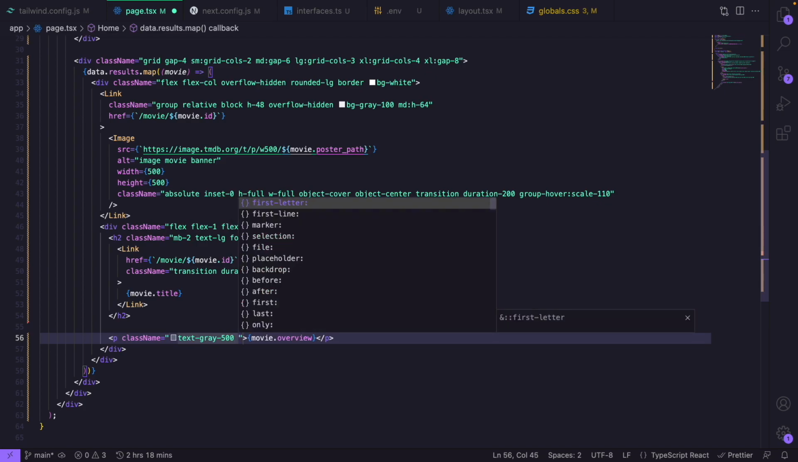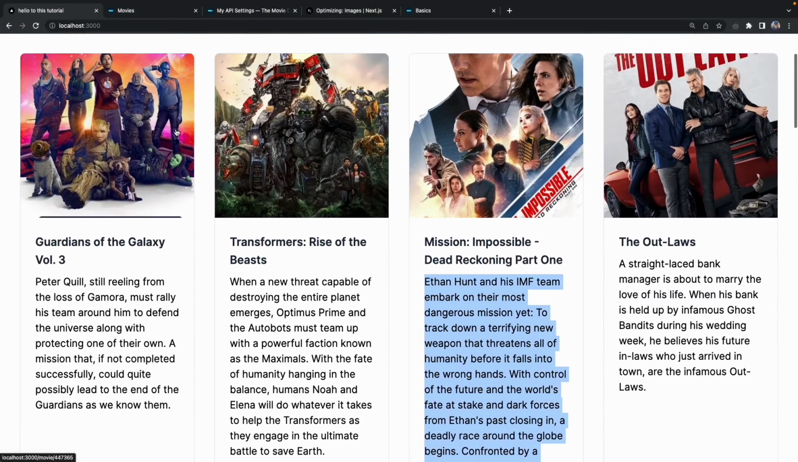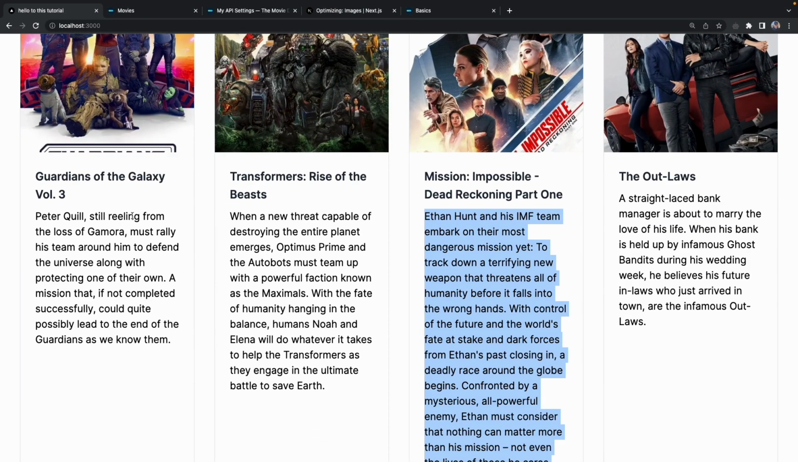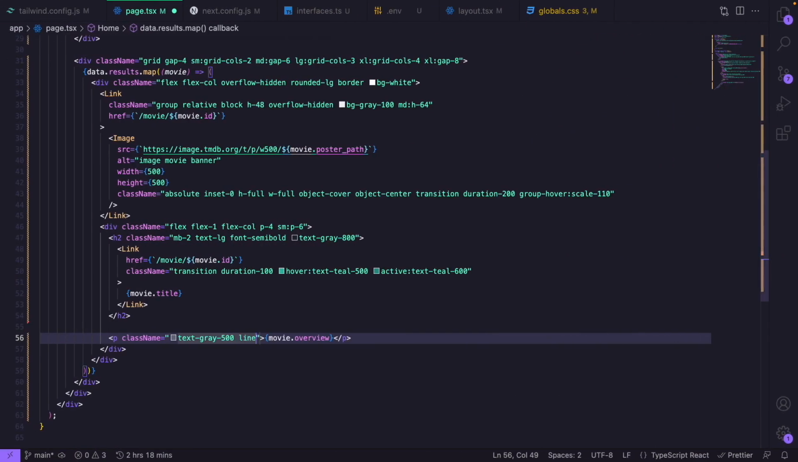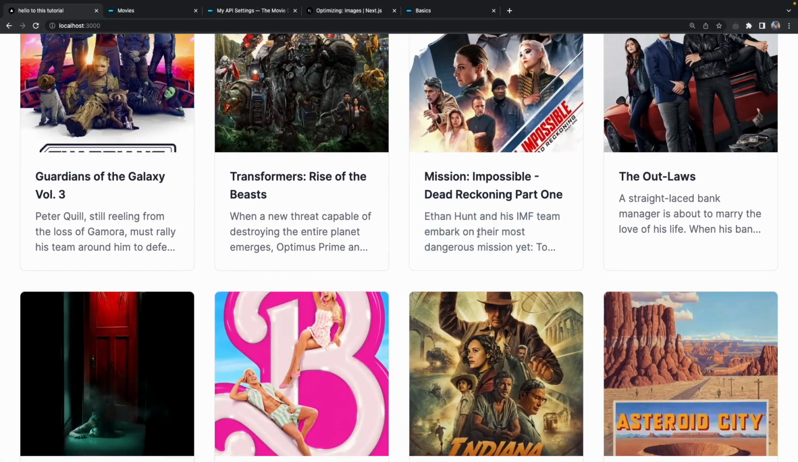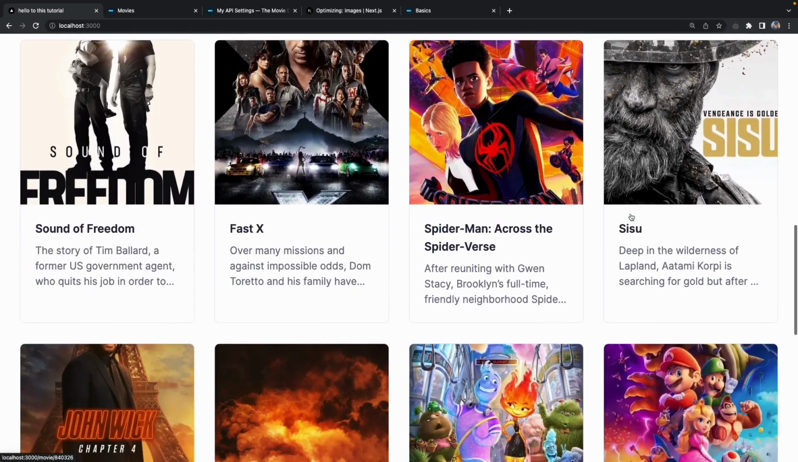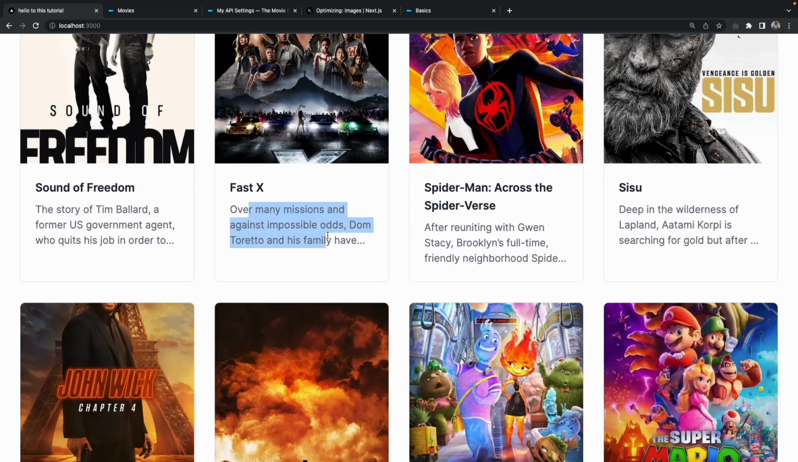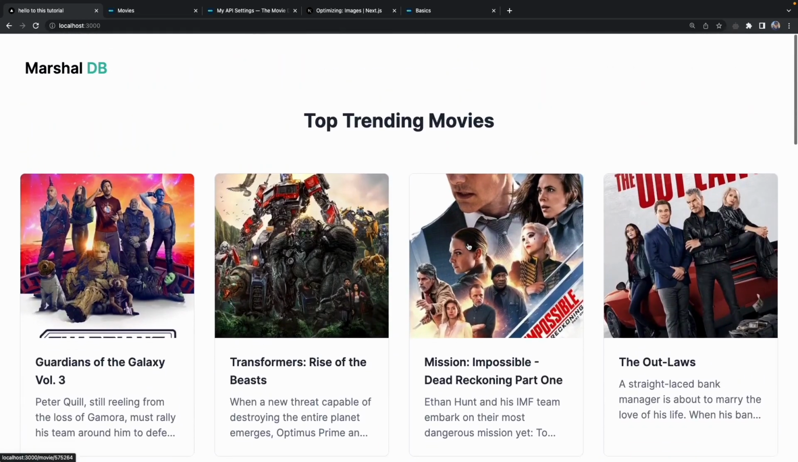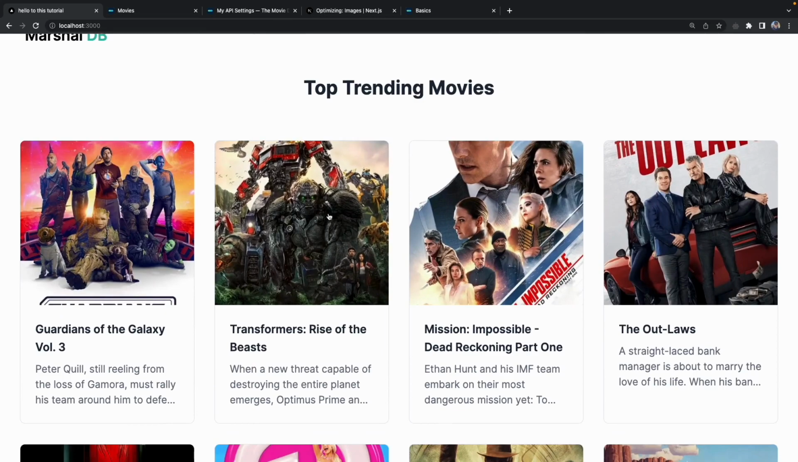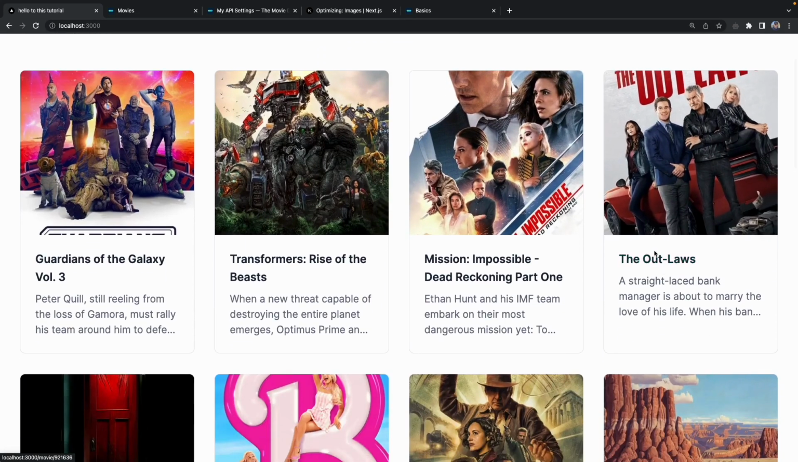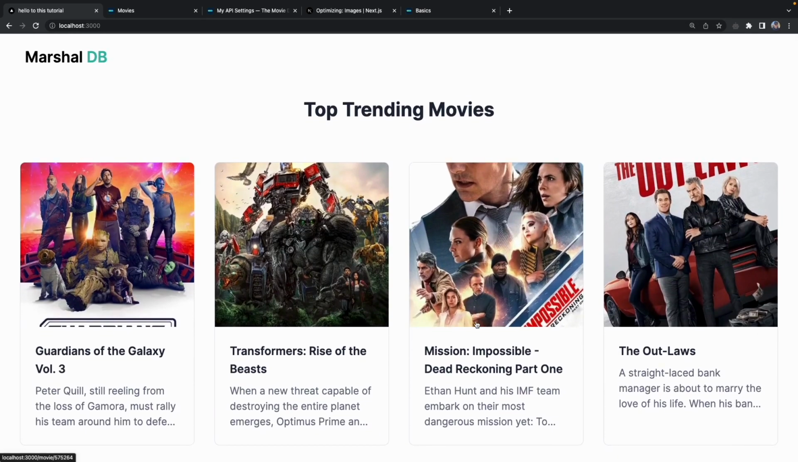And I want to give it a line clamp. So I want the overview of each movie to only be like two or three lines long. So in line clamp, you will have to give it a value of, for example, 3. And if I save that, you will see that each overview is now only 3 lines long. So in my opinion, that now looks great. Everything is consistent. Every overview is only 3 lines long. So that's great. We're now pretty much done with that. I can hover on each movie. I can hover on the title. So that's great. Now I think we can pretty much create a details page of the movie.